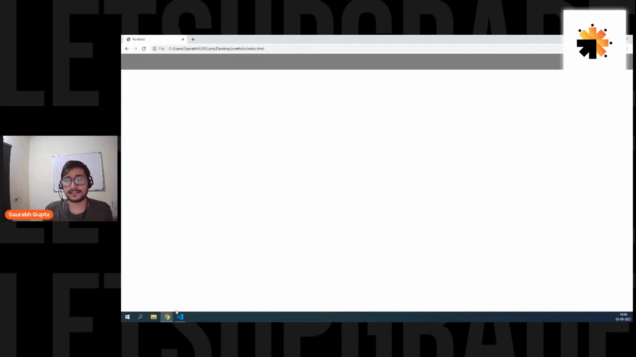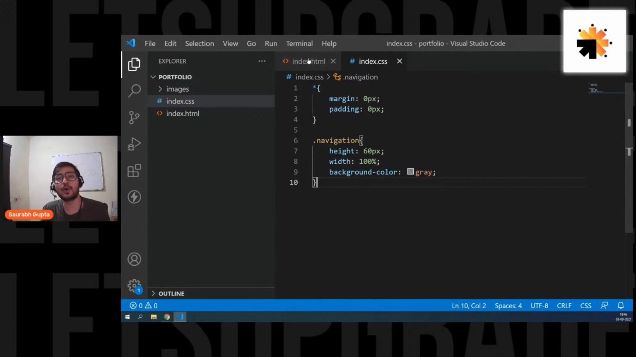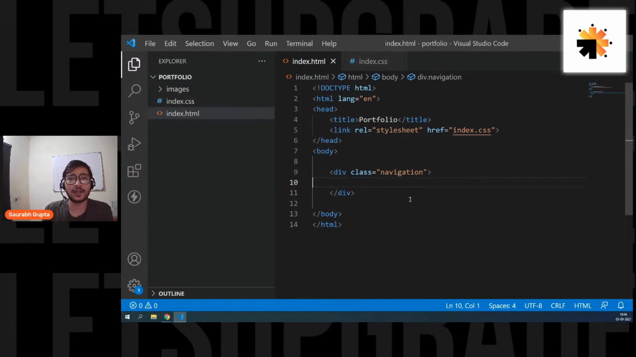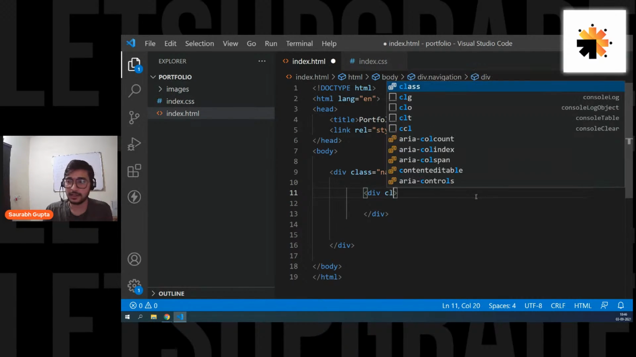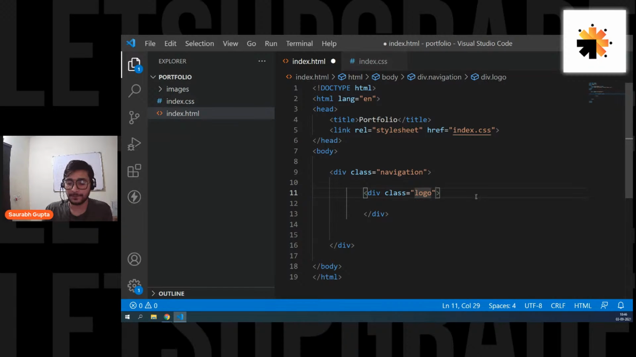Now let's get ahead and let's put up a logo inside it. Okay, let's put up a logo inside it. And in this case, I'm not going to use an image for the logo. I'm simply going to use anything for our logo, so it's totally fine. Okay, so let's go ahead. Let's give it a class of logo. Okay.